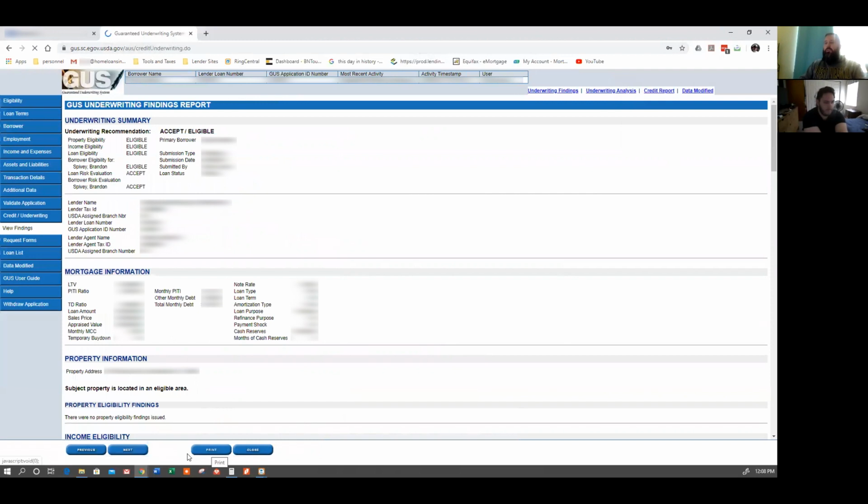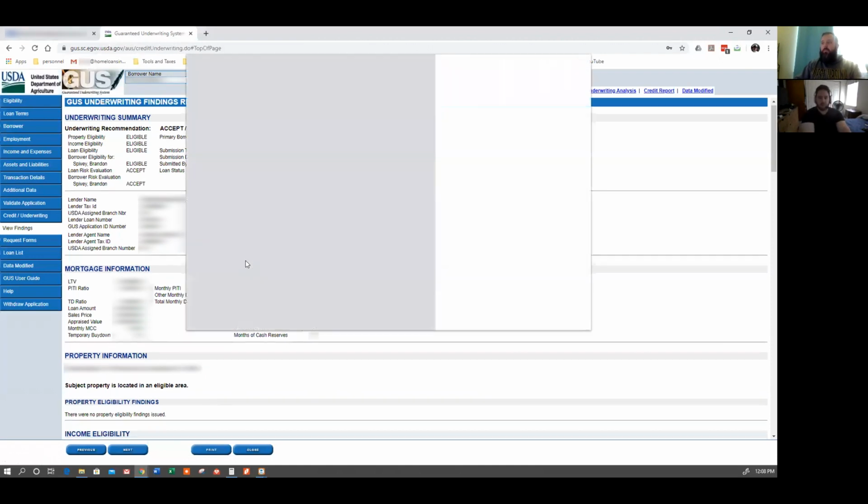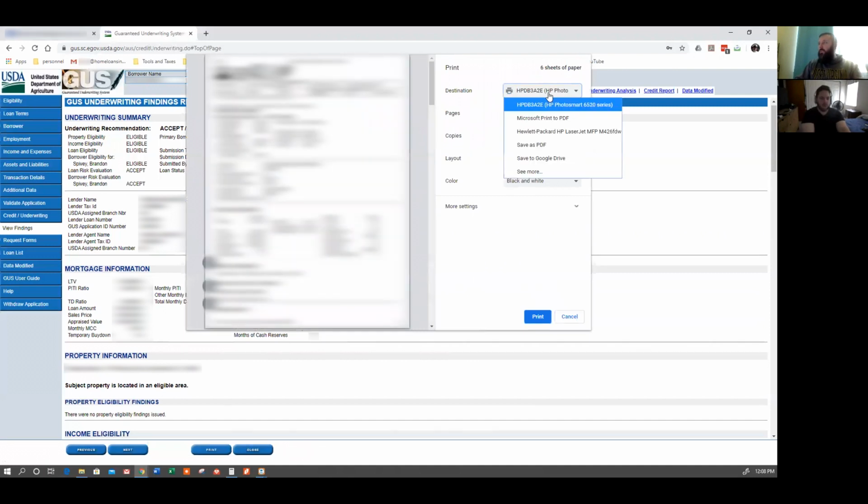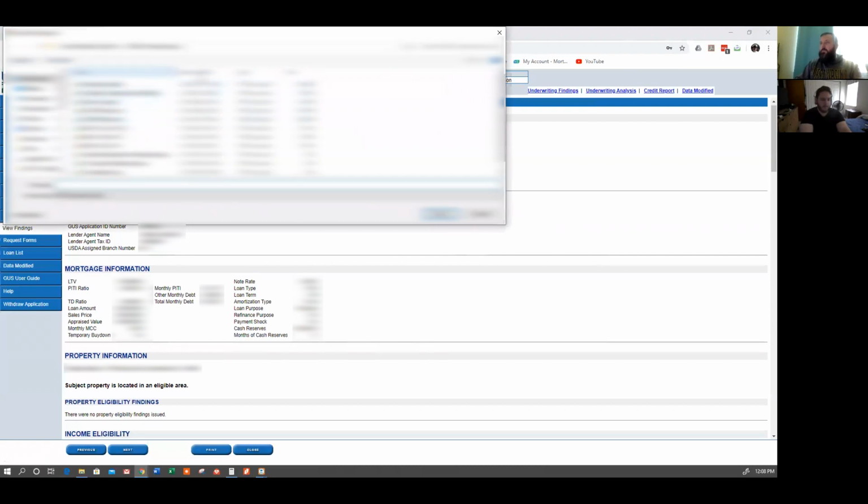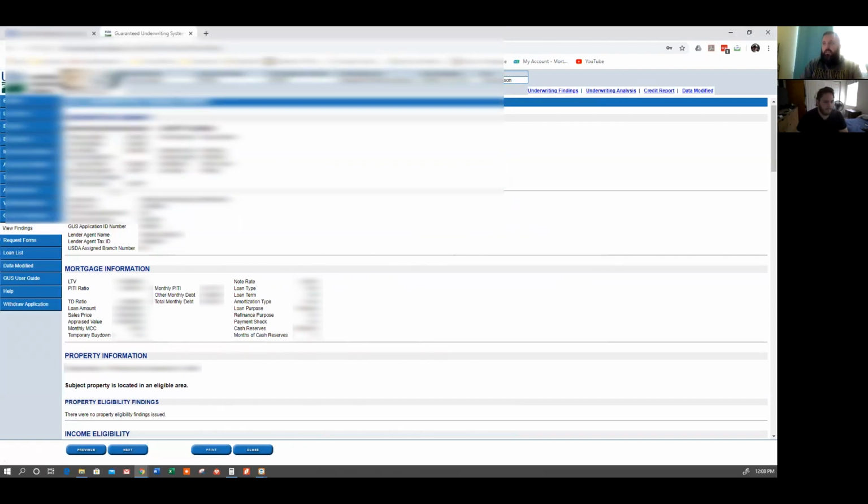What I like to do is print this screen because it gives you that option down at the bottom. Once this stops thinking up here, I will print it, save it to his G drive, and then move on smartly from there. So there we go. We got a print. I want to save as a PDF. GUS findings. And there you go.